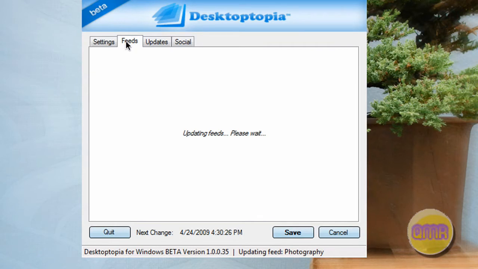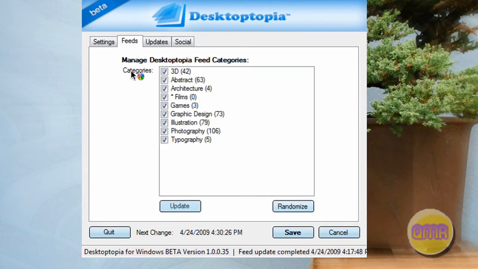Going on over to feeds here, it'll update your feeds, and it'll do this for a minute. These are RSS feeds, where it's getting all these wallpapers, and it updates them every once in a while. As you can see right here, it just came up, and it's got different categories. One of the really cool things about the Mac version is you can add your own feeds from other websites that you like that have cool wallpapers. That's not yet available in the Windows version, but I'm sure it's coming soon. I've already requested it, so hopefully in the next update or so it'll be up.